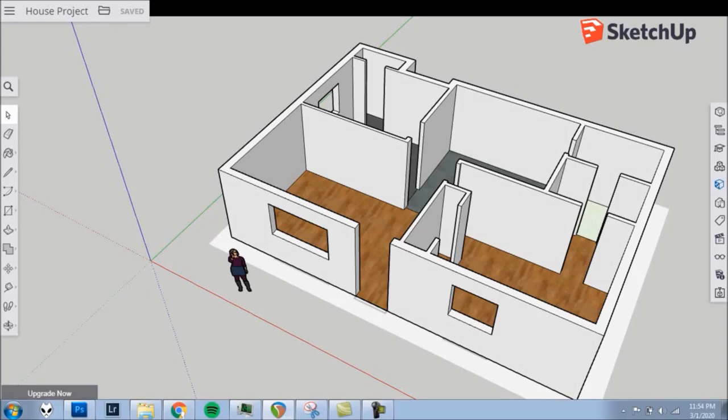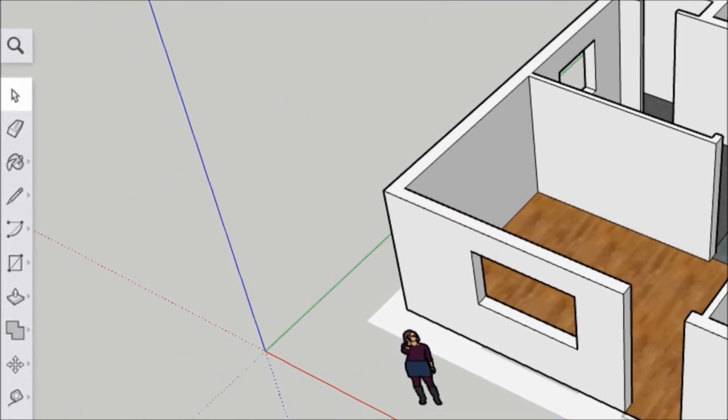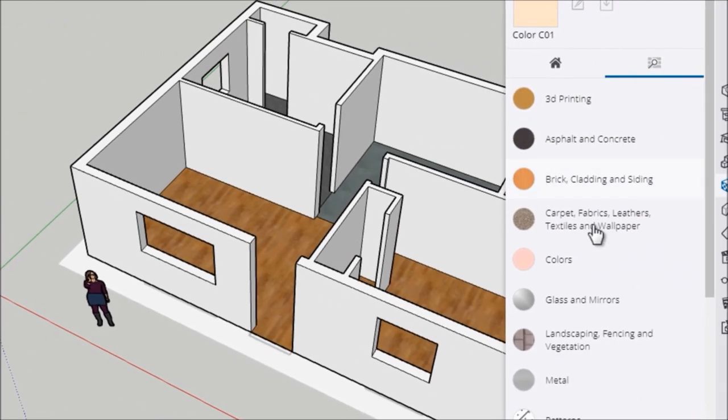In this video, we're going to start to add wall colors to our SketchUp house model. This will be a pretty quick one because there isn't much to this step. To start adding wall colors, we'll click on the paint bucket tool and we'll scroll down to colors.